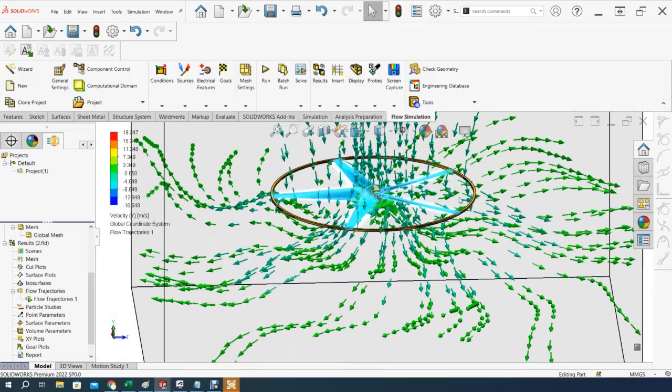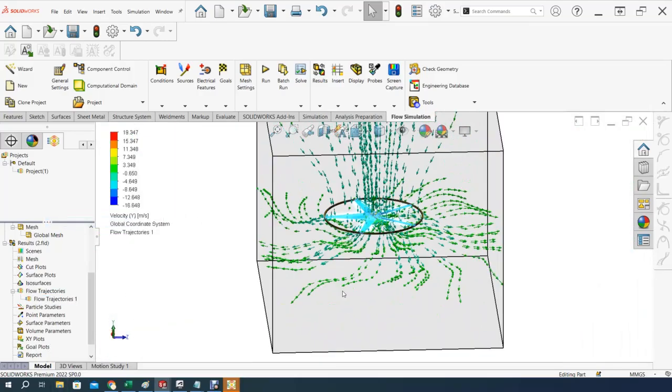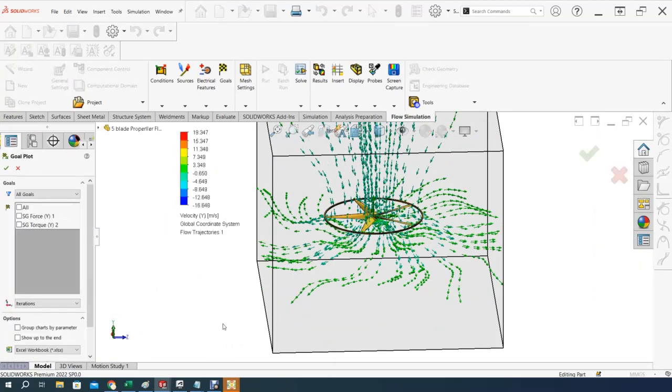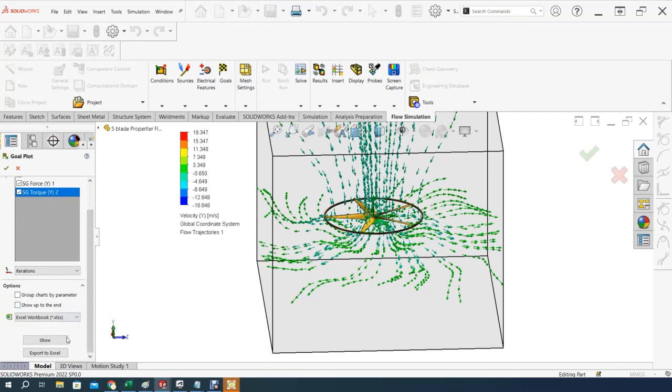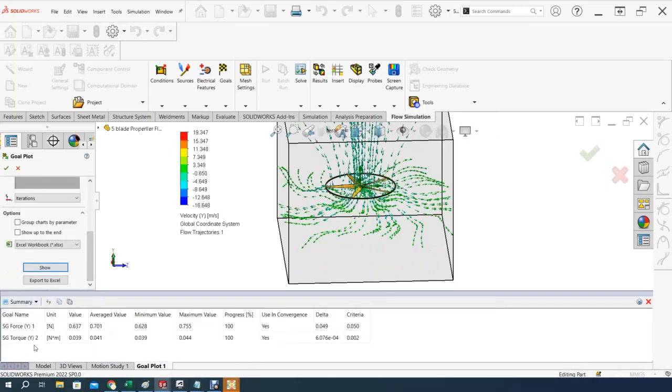Let's do one thing. Stop this, and now let's go back. The goals. Where are the goals? Goal plot. Show. There we go. Here they are. So we got the torque about 0.04, 0.039. I'm going to use that one. So let's get this number.